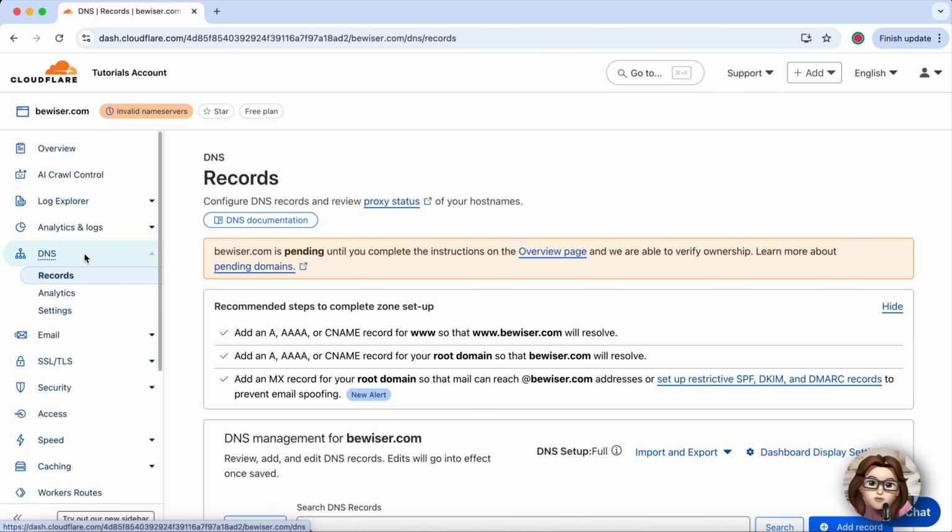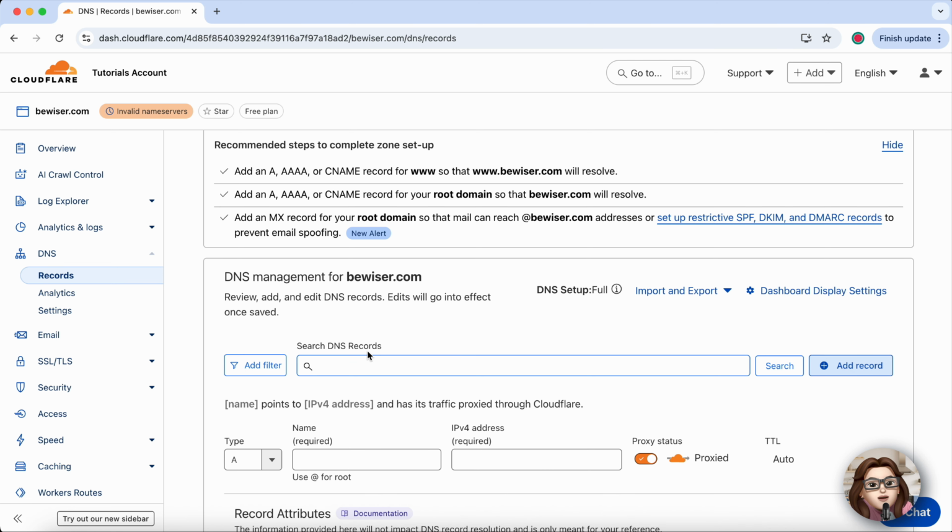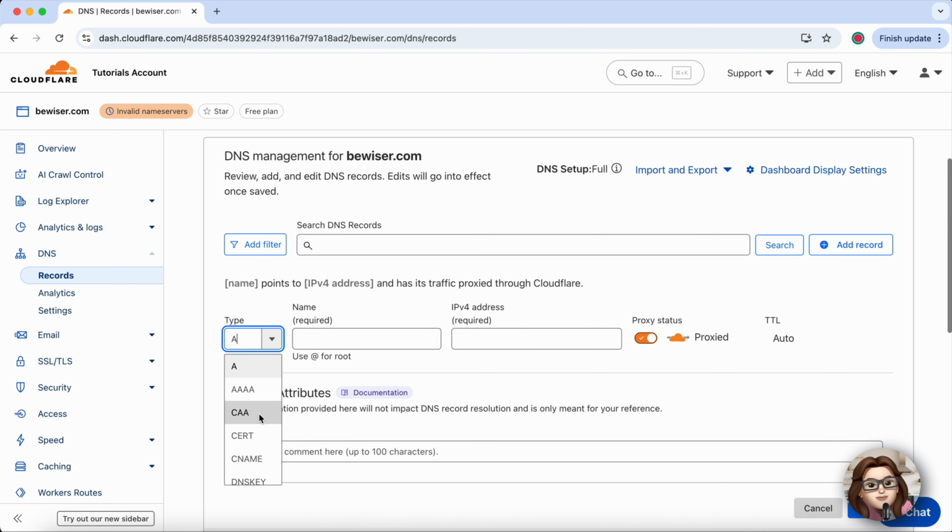Choose the record type. Use A for IPv4, AAAA for IPv6, or CNAME if you want to point your subdomain to another host. In the name field, just type your subdomain label, like blog or store. Cloudflare automatically appends your root domain.